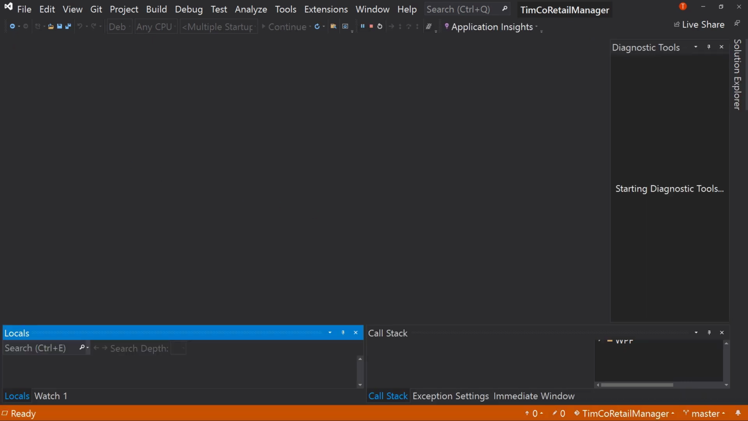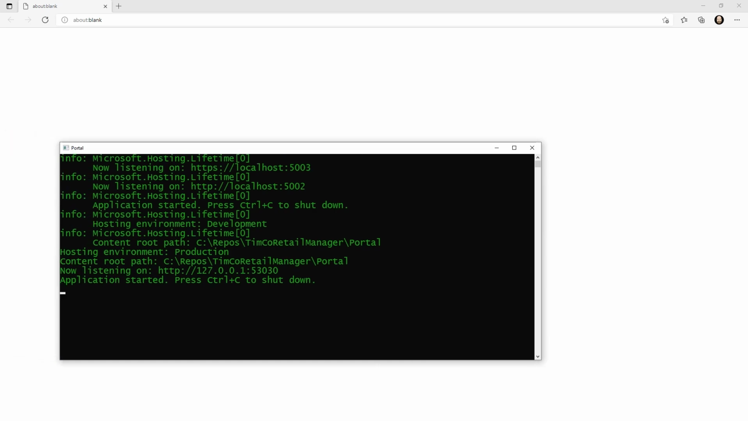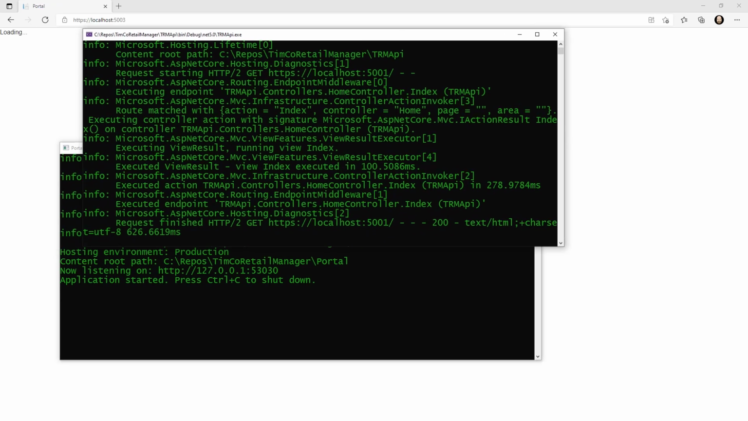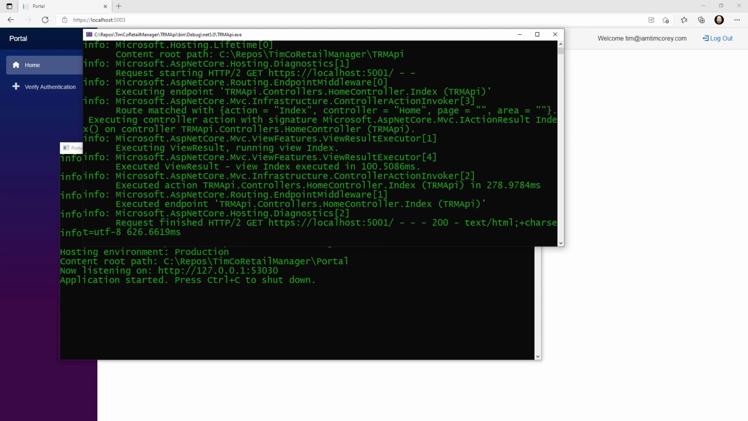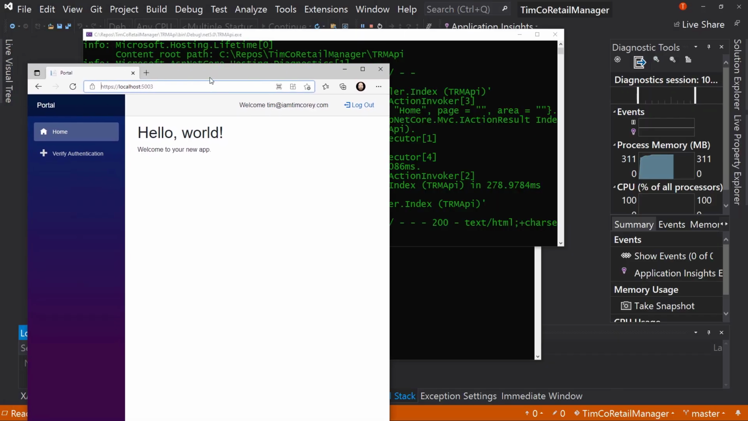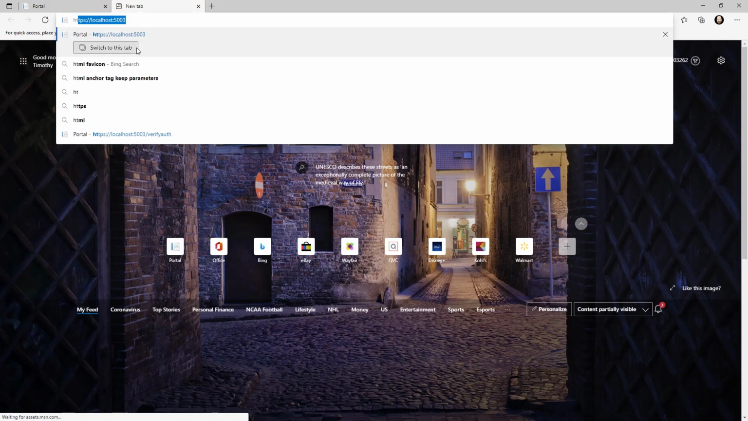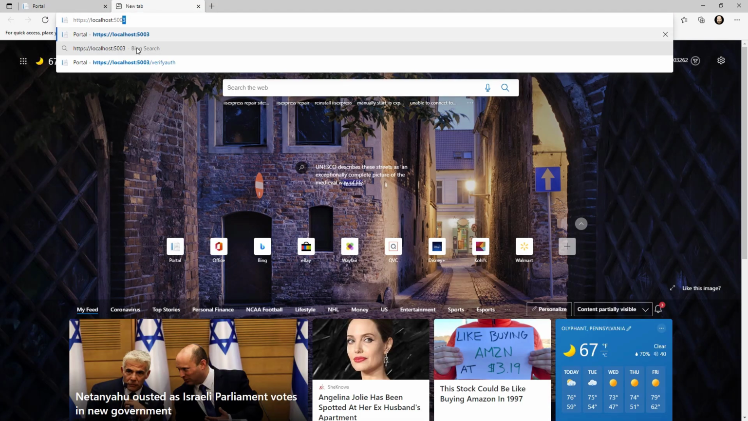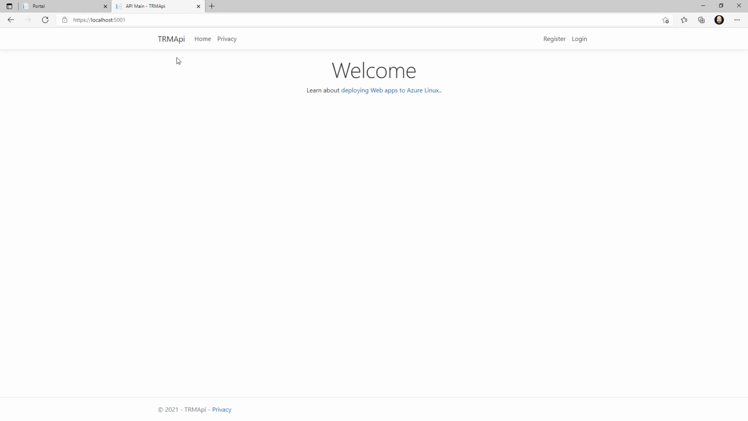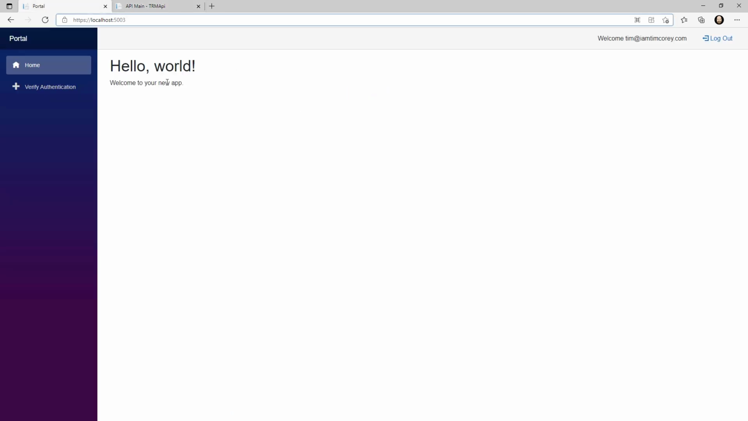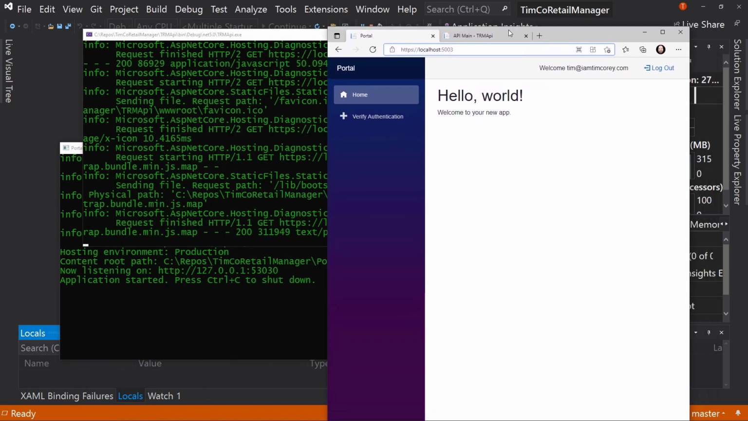Okay, so I have a Kestrel window. Whoops. I have a Kestrel window here. I have a Kestrel window here. And now I have the portal launching. I also have somewhere here the API as well. If we open it up on port 5001, there's the API. There's the portal as well. Okay, so both are now launched, both in 2 different Kestrel windows.